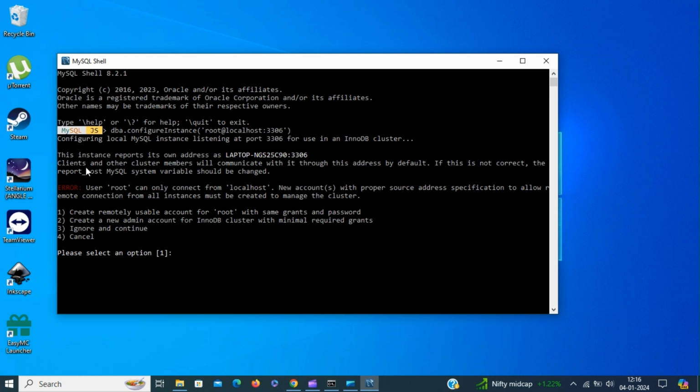Hit enter. As you can see, this instance reports its own address. The user root can only connect from localhost, which is not what we needed. So we are going to create a new account. For that, we're going to select the second option, type 2 and hit enter. Now we can create a new account to configure the MySQL server for usage in InnoDB Cluster.